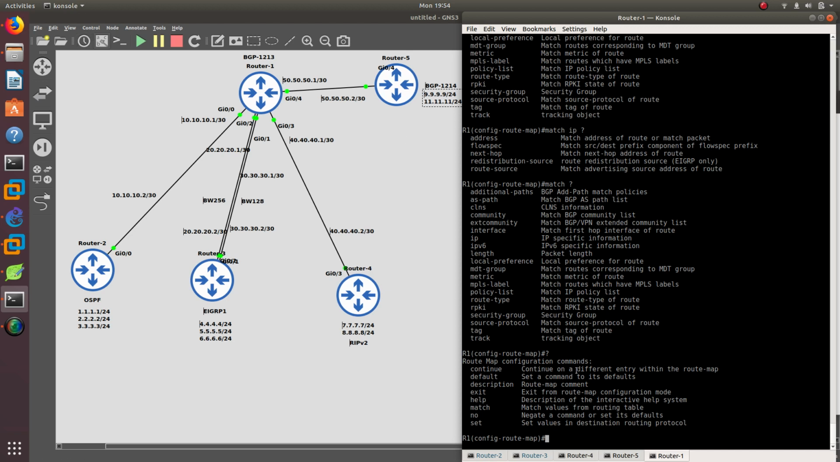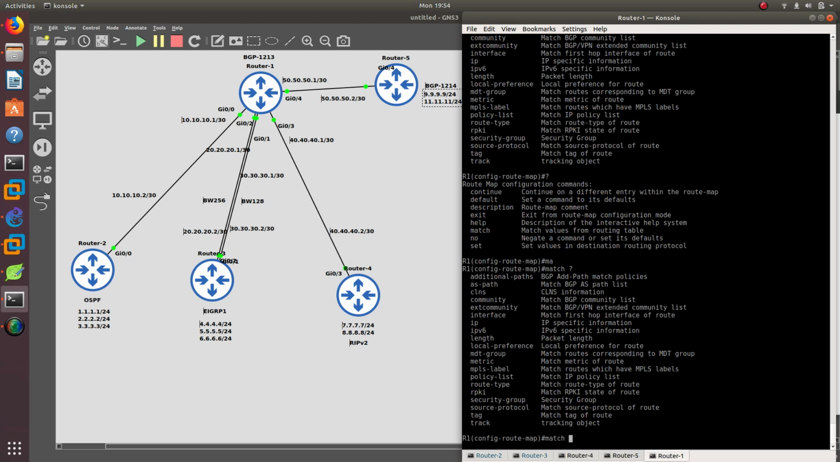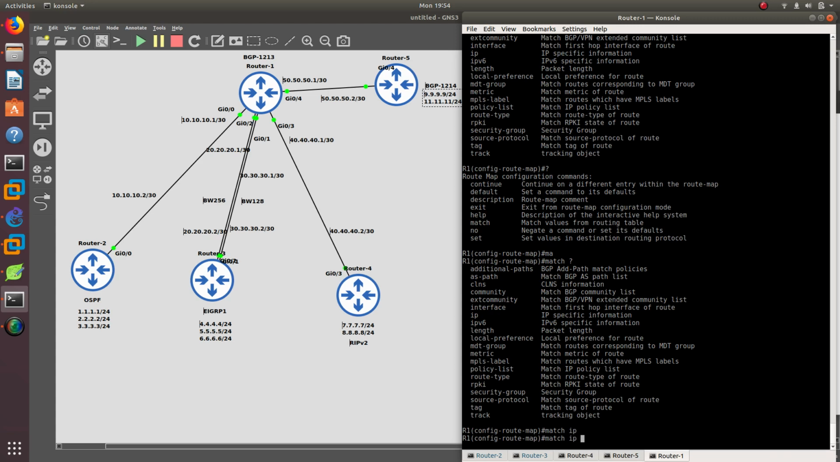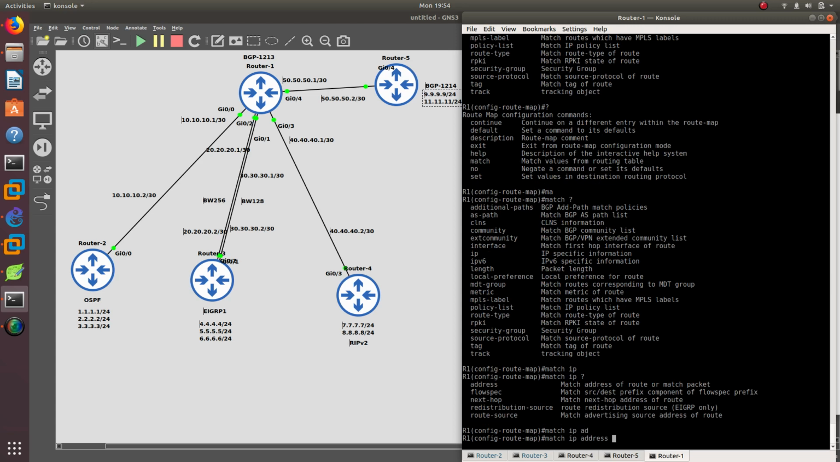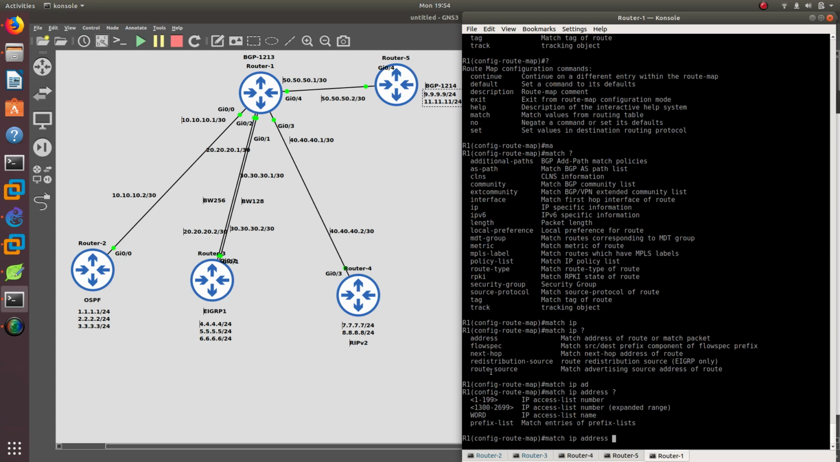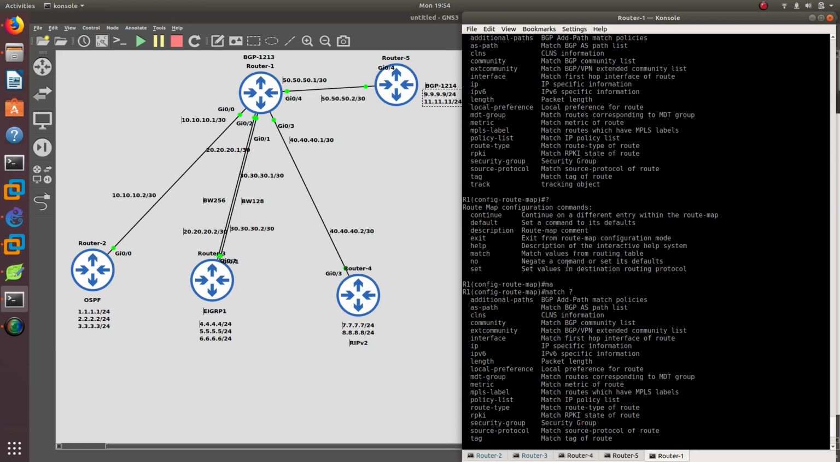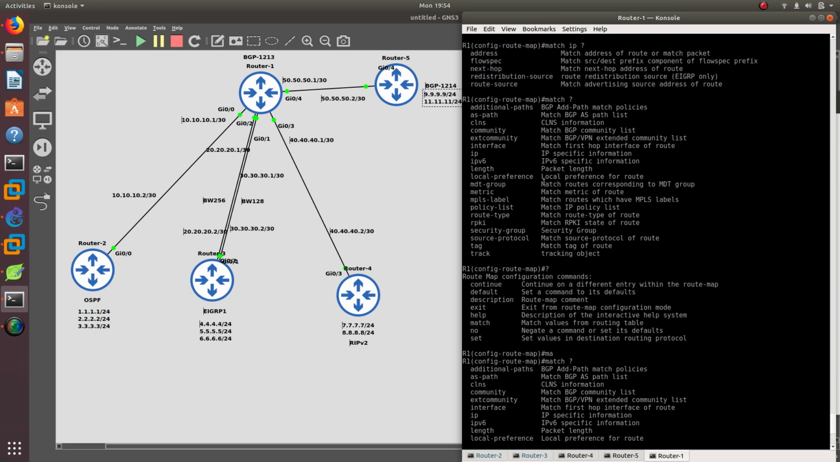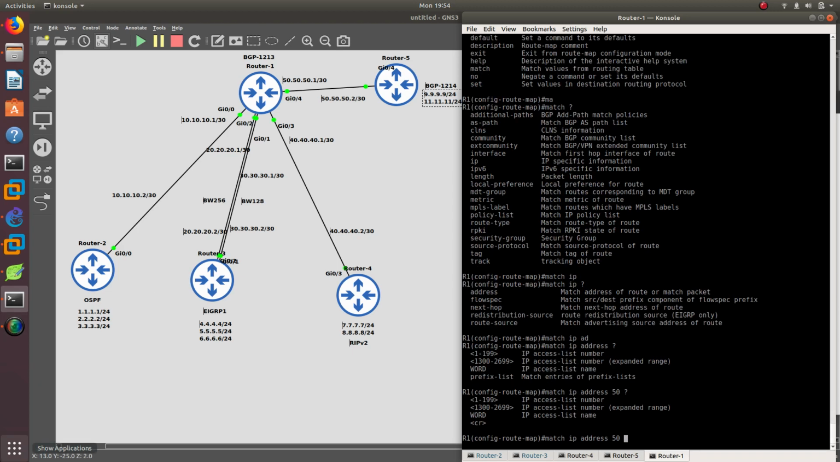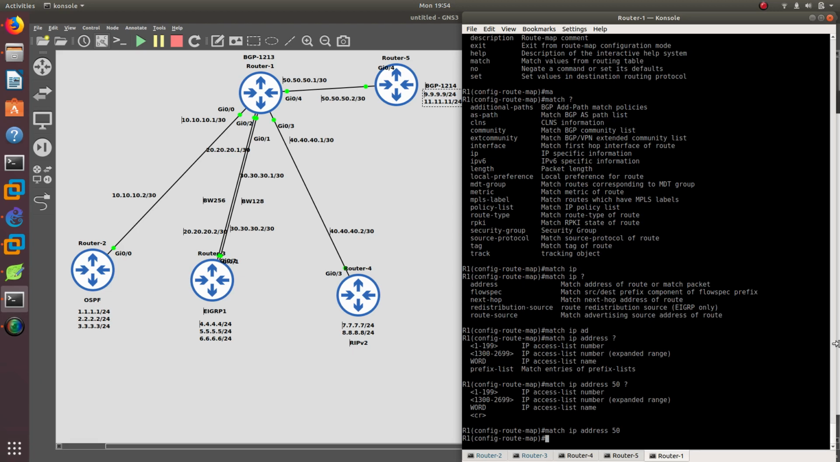We're back. Okay, so route maps, guys, match values from the routing table. So let's go ahead and match an IP address, I believe, right? After you do IP address match, it's going to ask you for an IP access list number, and the one that we configured, remember, was 50. So let's go ahead and do 50. Okay, done.